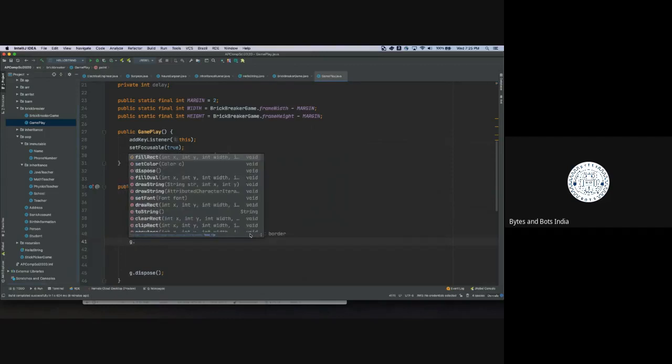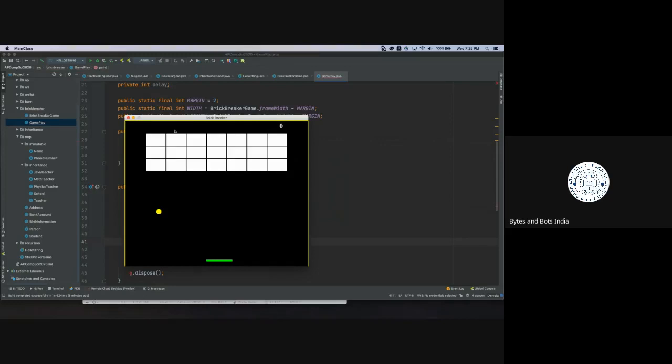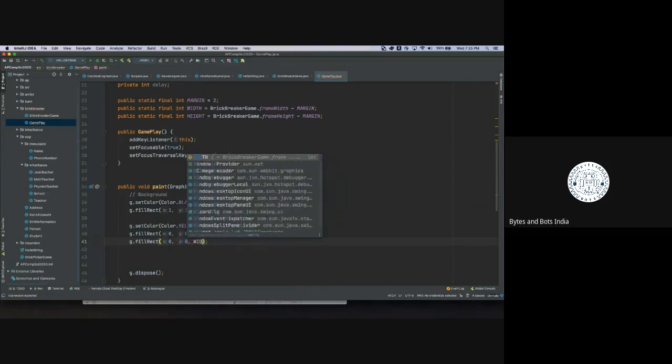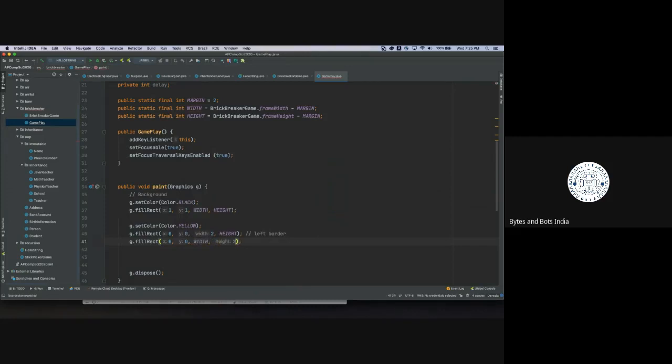Similarly, we will now draw the top border, which is at the top. If you look at the game, where does it start? It starts at 0 comma 0, and then how far does it go? It goes all the way to the width of the game, right? So we say 0 comma 0, width of the game, and how high should it be? 2 pixels high. So let's do fill rectangle. Start at 0 comma 0. How wide should it be? It should be the width of the screen wide, and how high? It should be 2 pixels high. So this is our top border.